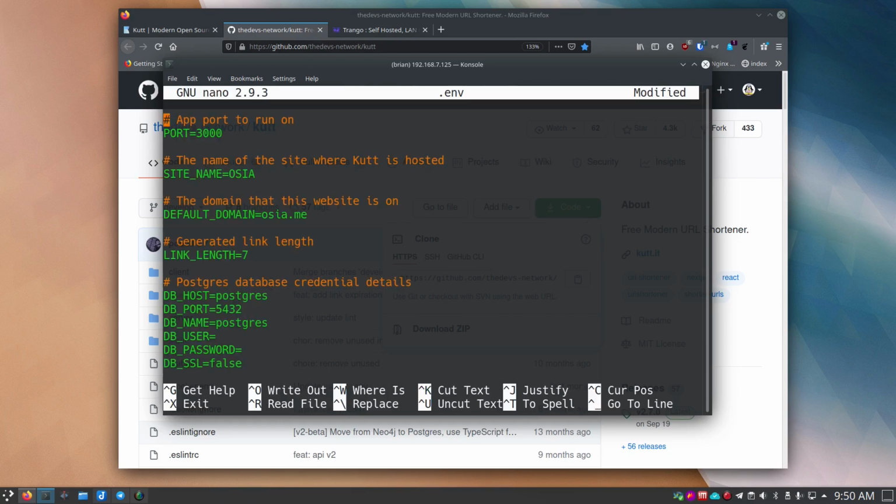Okay, there's a lot to go through in this .env file. So the first thing is the port that it's going to run on, which is 3000. I did not change almost anything in here except for a few items, and I'll talk about those. So it says site name, so I put OSIA, open source is awesome. You can change this to whatever you want it to be, but if you put spaces, make sure to put it inside of quotes.